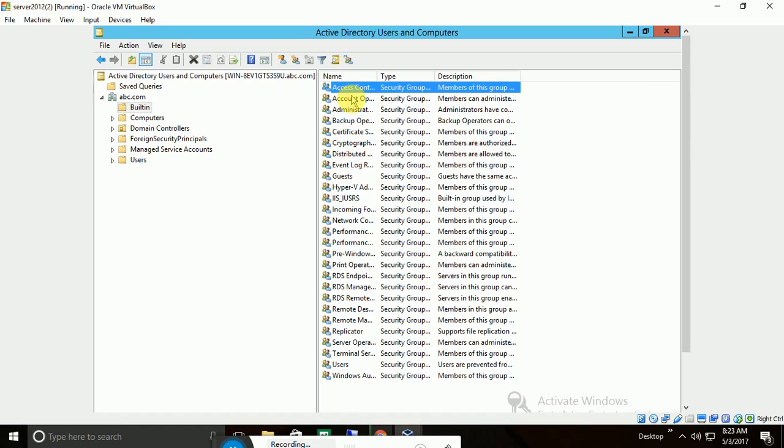Such as Account Operators group, Administrators, which has full permission on Active Directory, Backup Operators group, Certificate group. Every group is created for a different purpose. I will tell you how to create a group later.